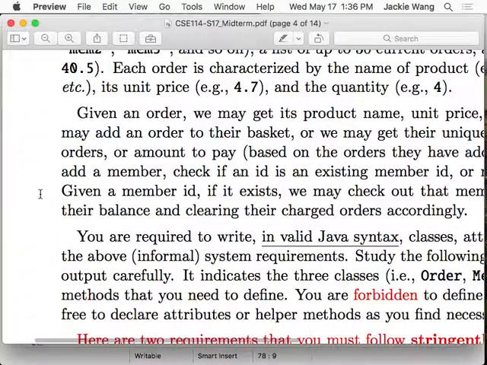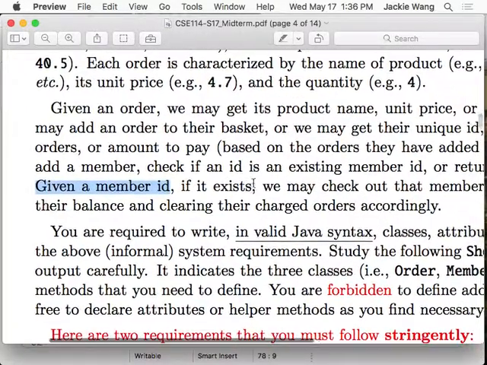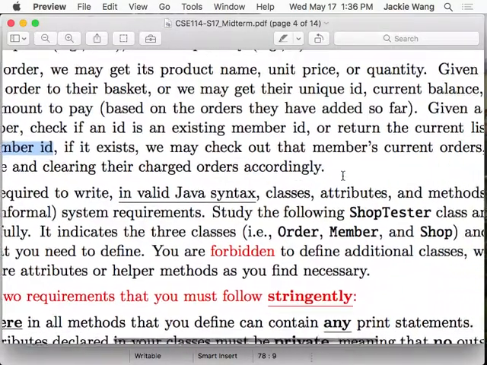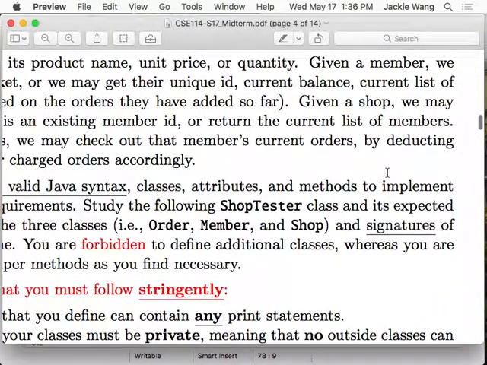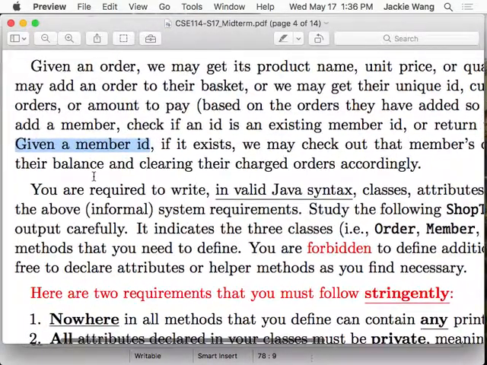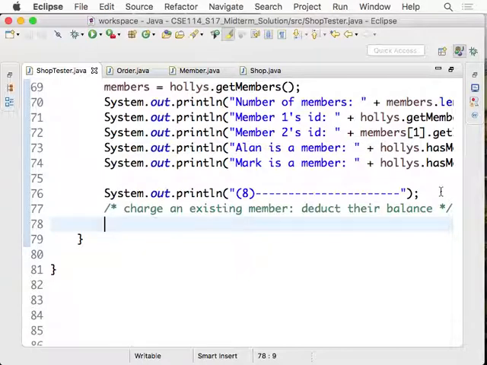Let's read this sentence together. Given a member ID, if it exists, we may check out that member's current orders, which means we want to pay for that particular customer, by doing several things: deducting their balance and clearing their charge orders accordingly. How do we clear the orders? I'll show you. It's incredibly easy, it turns out. I'll show you. Okay? But let's worry about one thing at a time. How do we charge a customer?